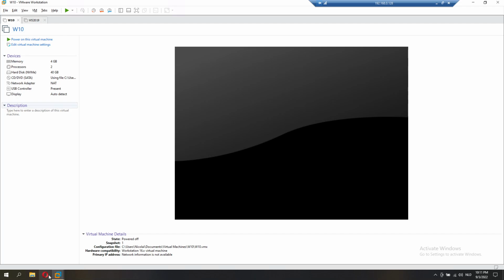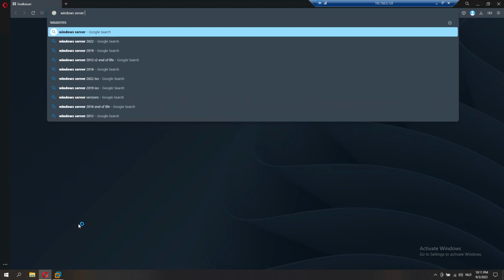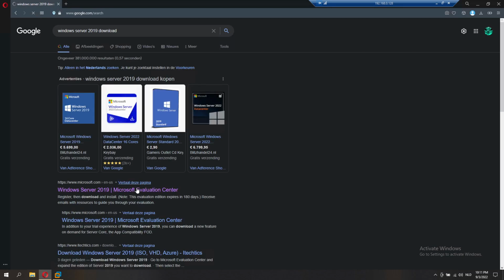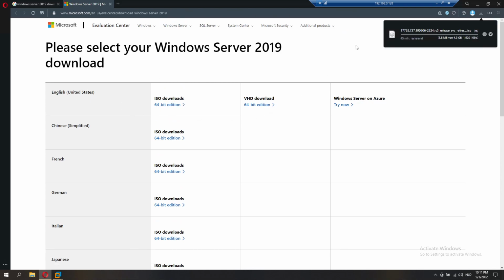First, we're gonna download the software. Okay, we're gonna open this. Windows Server 2019 download. So we need the ISO file. You can download all these versions as well if you want it in another language. We're gonna use this one, ISO of English. It starts downloading, it takes a while.